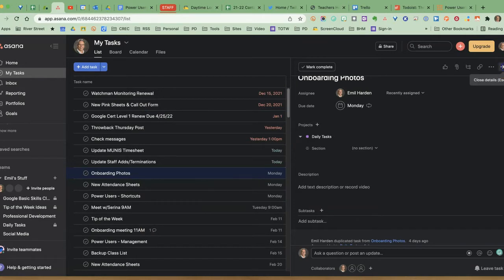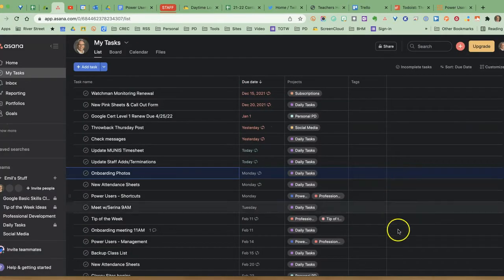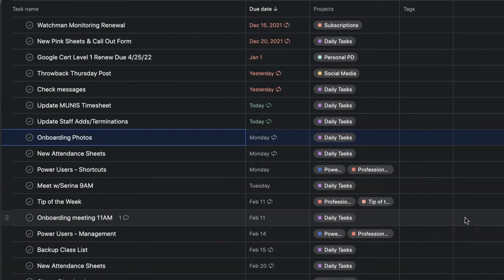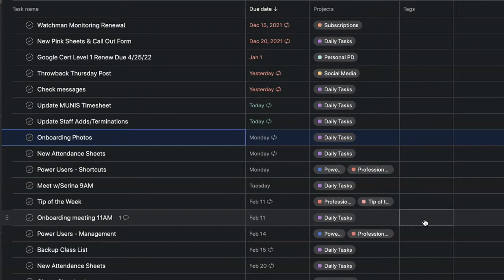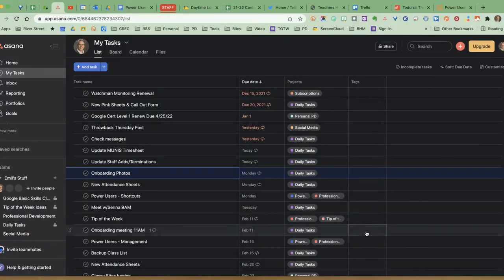Now, this little pop out on the side, I'm going to close that for just a minute so you can see here's the full screen. I have the due date for each task. I have the project that it's associated with. Sometimes it might be associated with two projects. For this particular part of my task management, I'm not currently using tags, although that's a system that I may want to incorporate more in the future. It is super easy to use this.